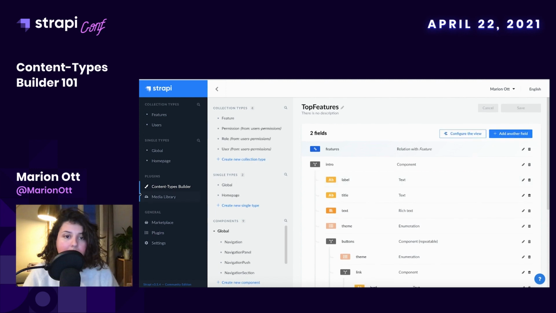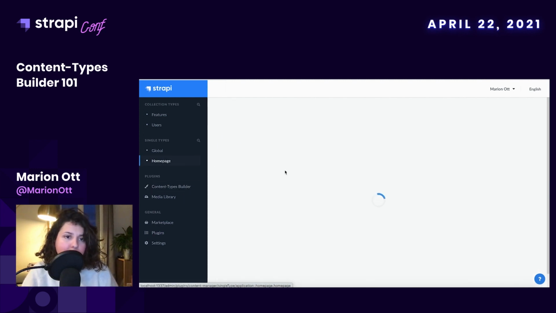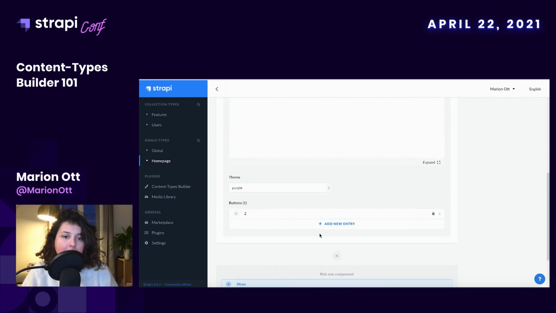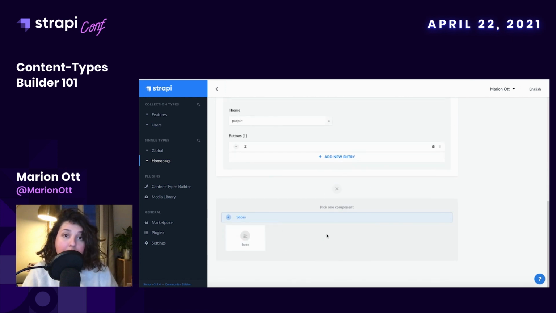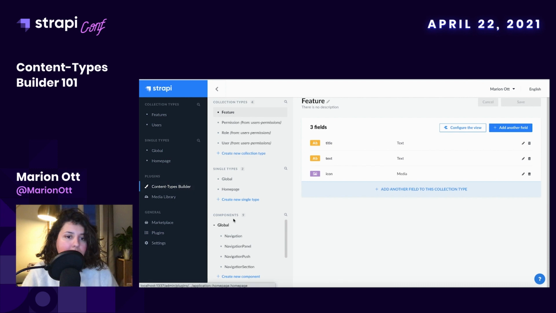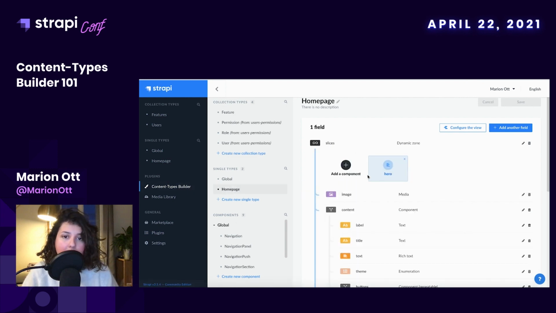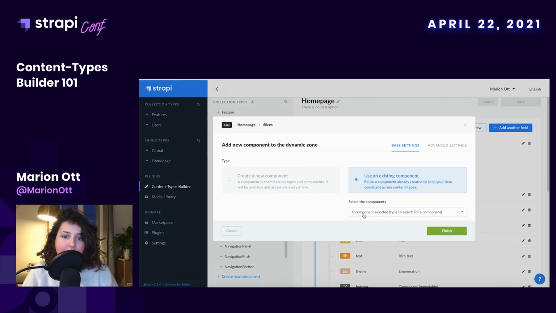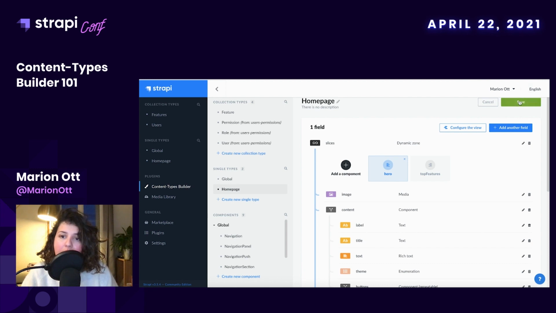Good to me. So we've got one thing to do though, because if I go to the home page, I want to add the top features. Oops, it's not available right now. So I need to go to my content type builder, go to the home page, and here you can add a component to be available. And like I said before, I just need to click on slices, and he knows I need one. The top features. Finish, save.